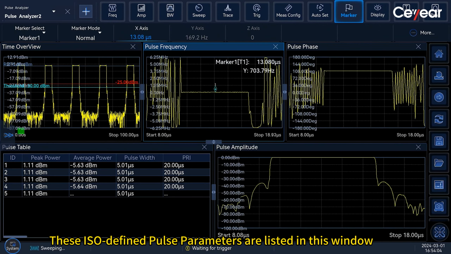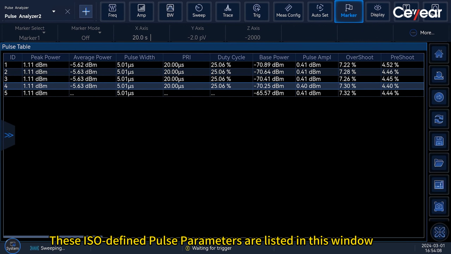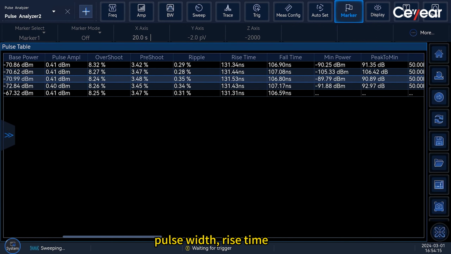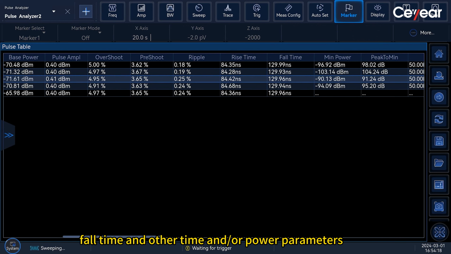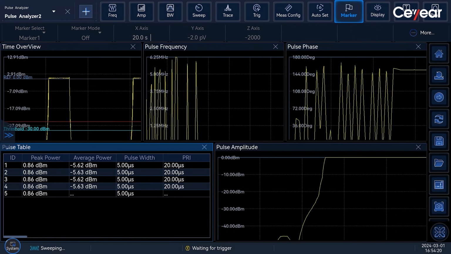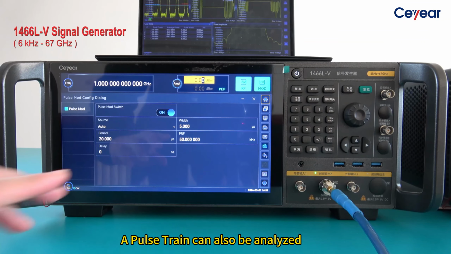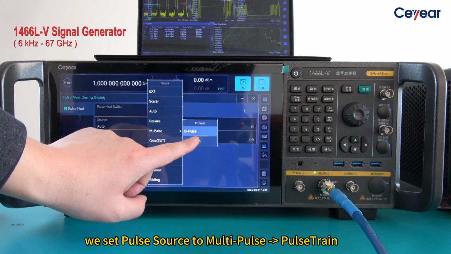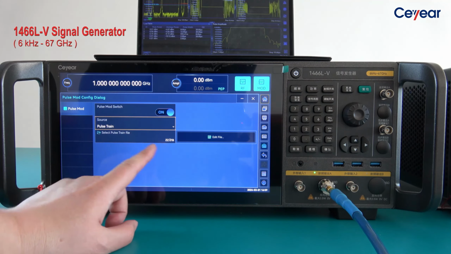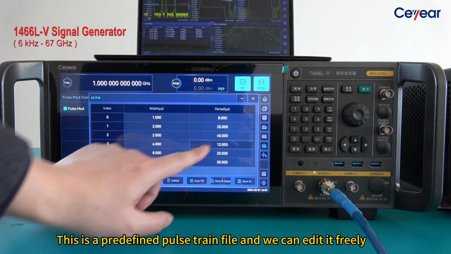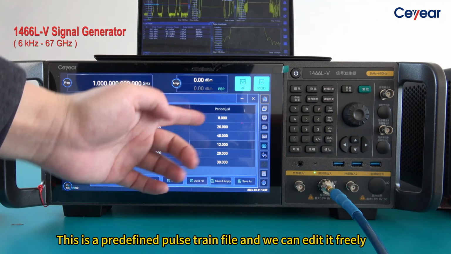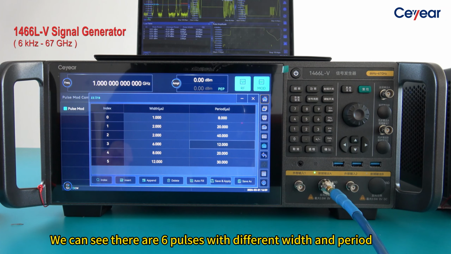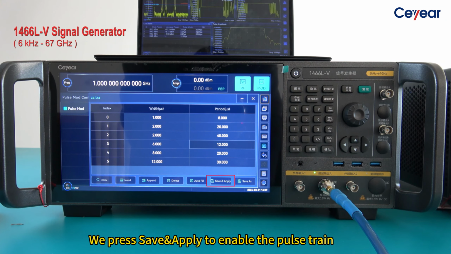These ISO-defined pulse parameters are listed in this window. We can see the average power, peak power, pulse width, rise time, fall time, and other time or power parameters. A pulse train can also be analyzed. In the signal generator, we set a pulse source to a multi-pulse pulse train. This is a predefined pulse train file, and we can edit it freely. We can see there are 6 pulses with different widths and periods. We press Save and Apply to enable the pulse train.